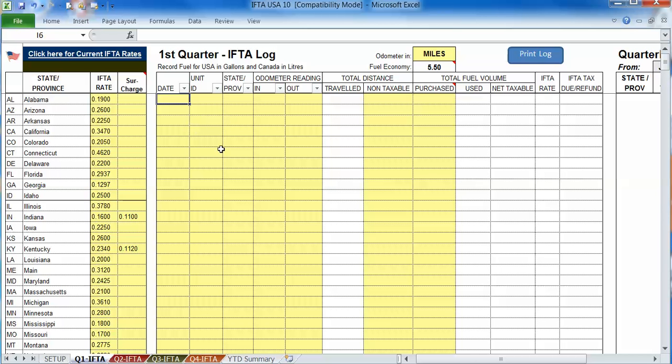Okay, let's make a few entries. Let's say 2nd of January, and here we can just choose our truck. Let's say it's truck 1. We're in Arizona. And going into Arizona, we have 5,000 miles, and exiting Arizona, it's 5,600, so it calculates our miles. If there's any non-taxable miles, you put them there. And let's say you purchased 80 gallons of fuel. That's it, you're done.